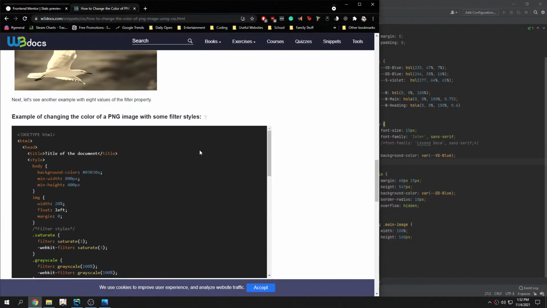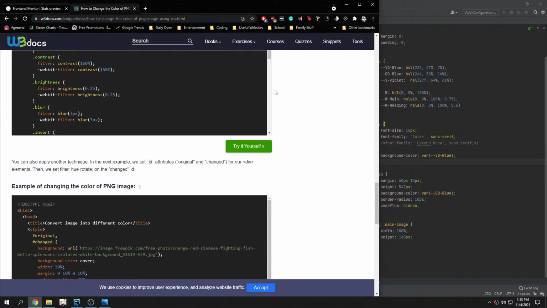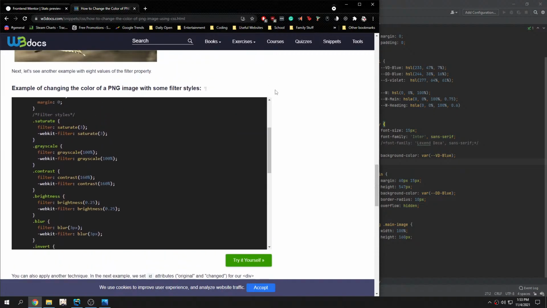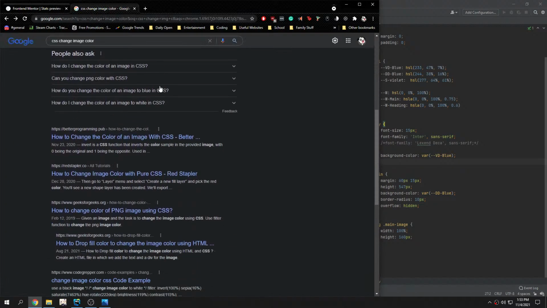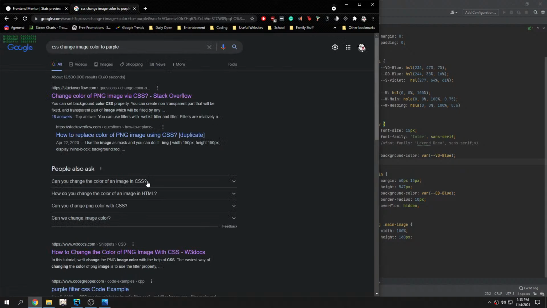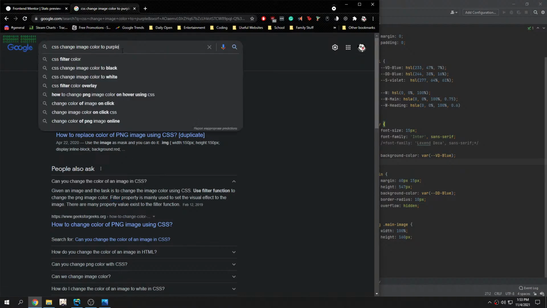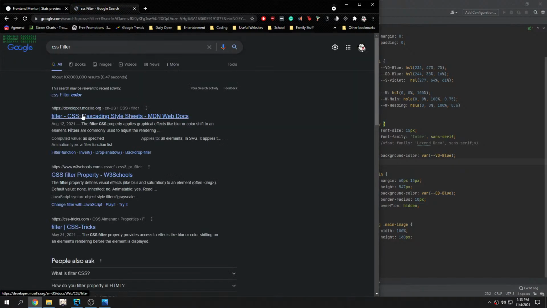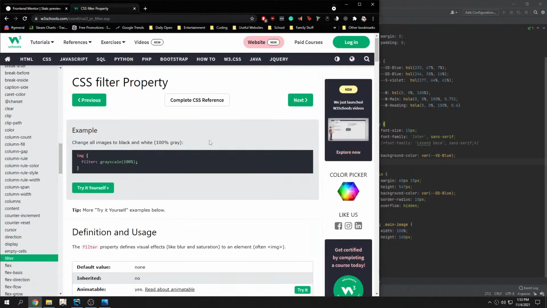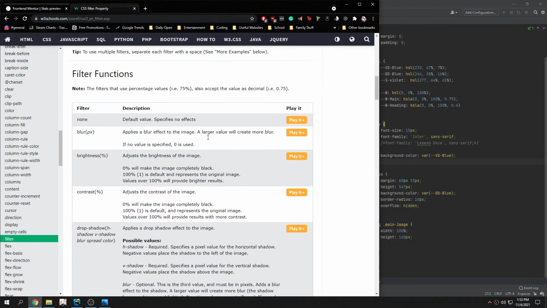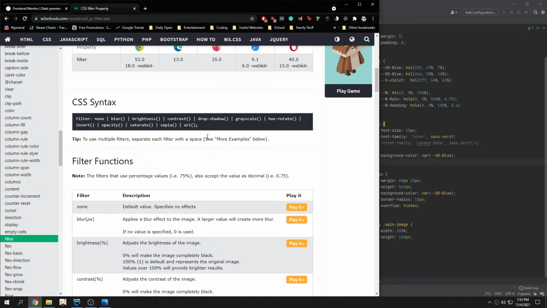Okay. So how does one change the image color, for instance? Give me an image, just change the color. Use the filter function to change the PNG image color. The filter property is mainly used to set the visual effect of the image. Cool. Nice. So now we will need to go to the filter and find out what type of filter we need.